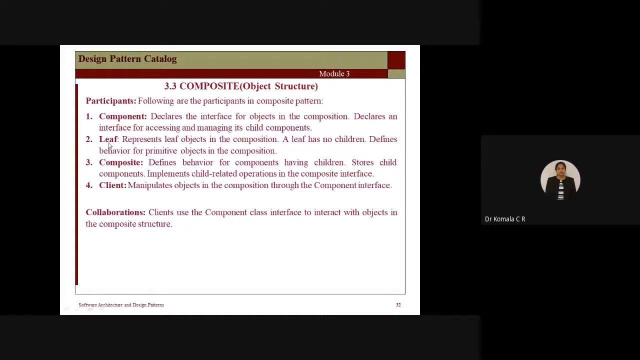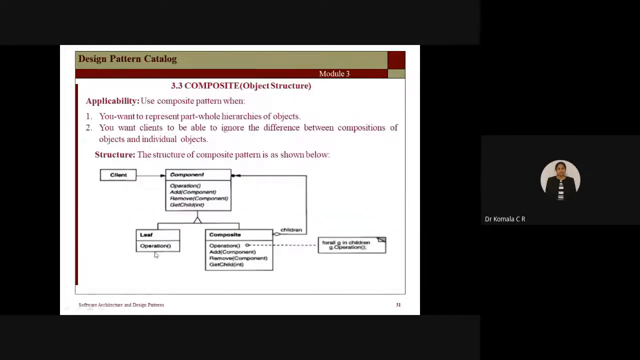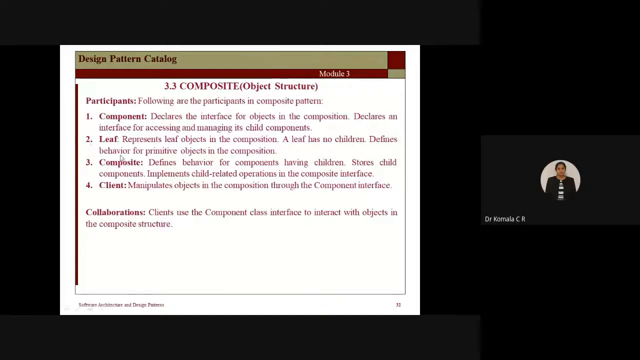What does the Leaf do? It represents leaf objects in the composition. The child objects in the implementation are represented by the Leaf. A Leaf has no children. That means it is not further classified and not going to be further inherited. Instead, you are going to define the behavior for primitive objects, which you have already defined, in its composition.